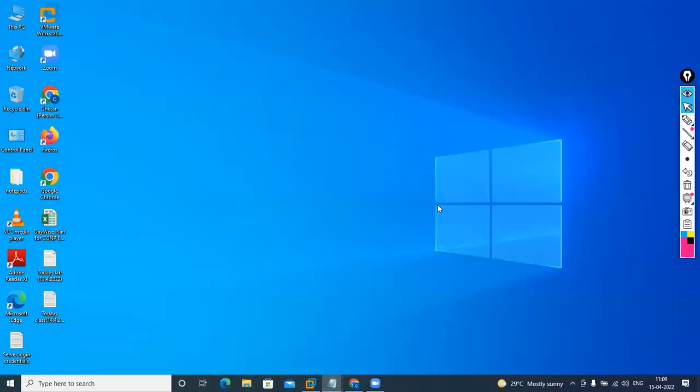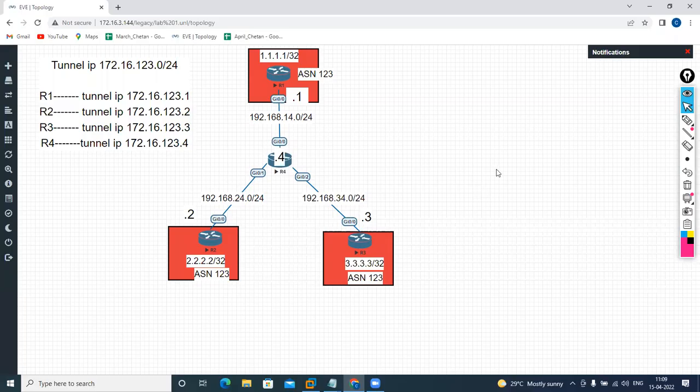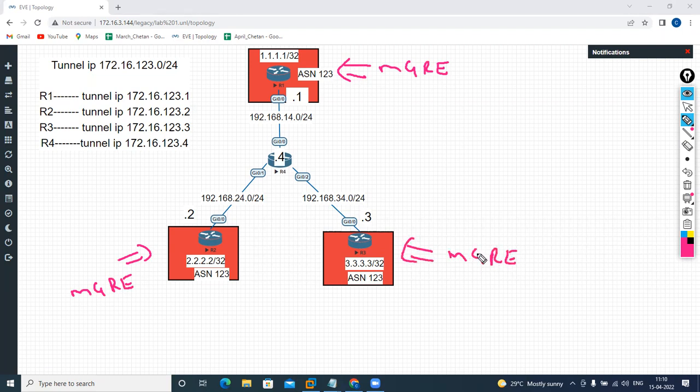So yesterday we started with the lab of DMVPN Phase 3. If you talk about DMVPN Phase 3, you will be configuring mGRE on the hub, mGRE on this spoke, and on another spoke also you will be configuring mGRE. The only difference is you will be enabling IP NHRP redirect on the hub and IP NHRP shortcut on the spokes.